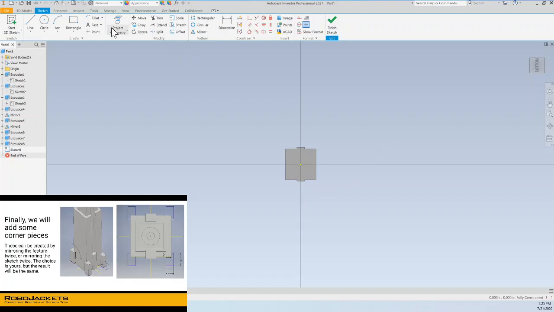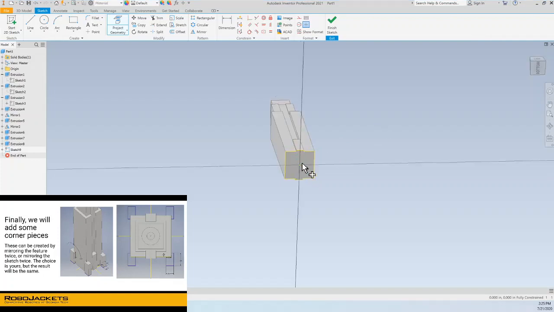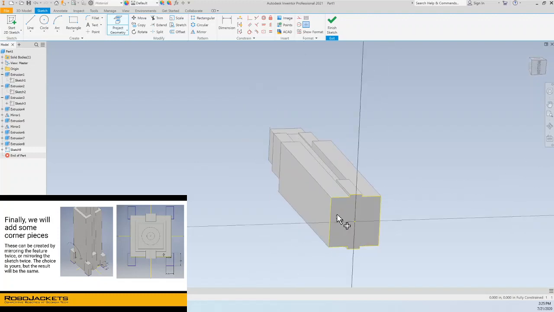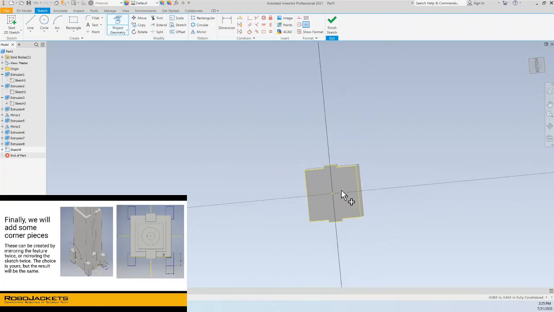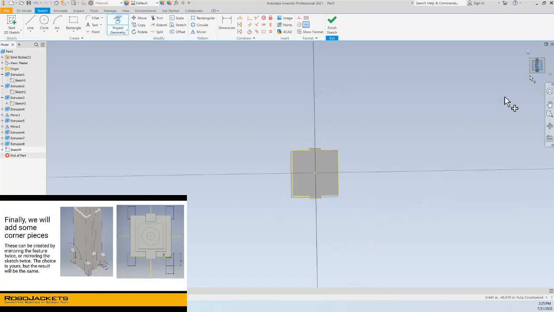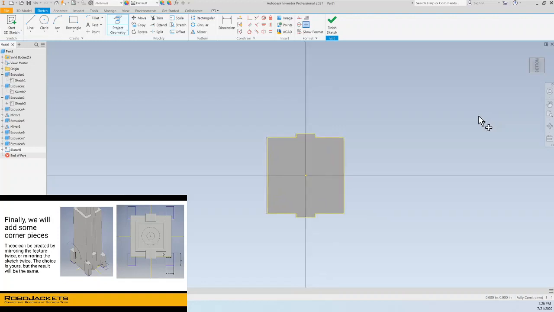We want to project geometry so that we can reference this base here. Sometimes it takes a second to find the exact place where to click, because I can reference any geometry that's above it on this shape. So it's trying to figure out what I want to select. But eventually, if you hover around long enough, you'll find exactly what you're looking for. So now that we've created this reference geometry, then we can create a rectangle.